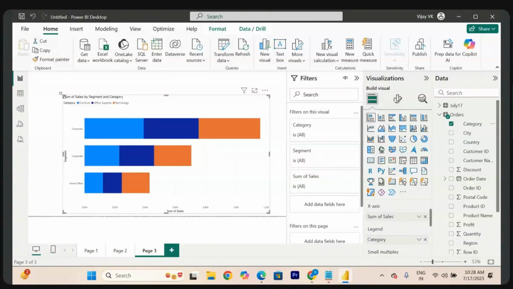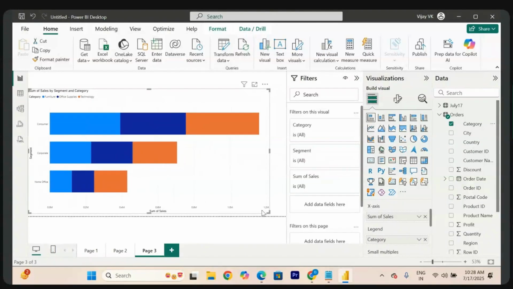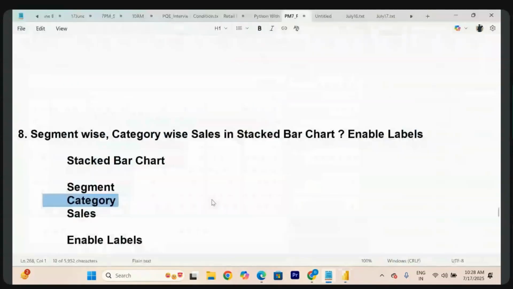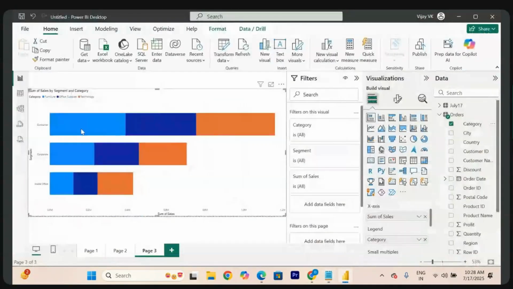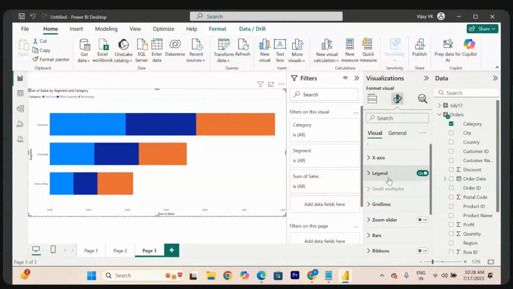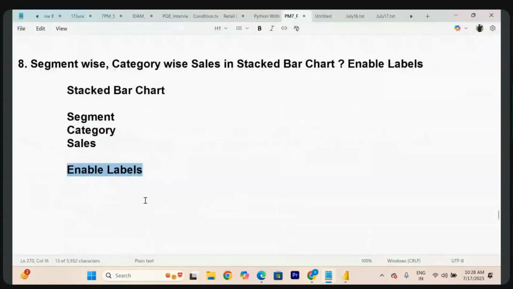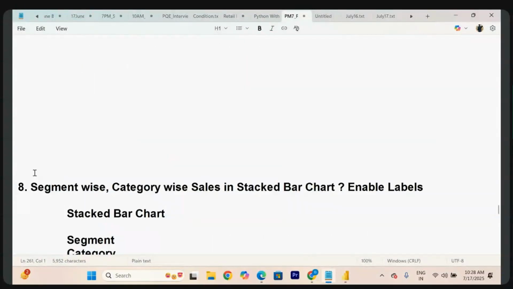Is it difficult to do such scenarios? No. You can expand as long as you want within that space. So next one, what I want to do, enable labels. Because this is a plain bar, I want numbers also here. What you do? Select your chart, go to your format visualization, go down, there is the option data labels. Turn it on. Simple. That's simple only, nothing bigger. Can't you do that much? Simple. Let's see my next scenario.